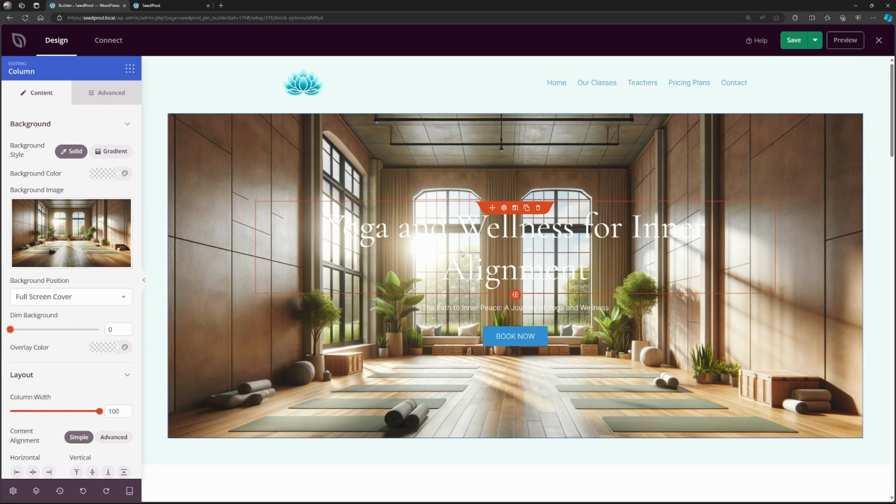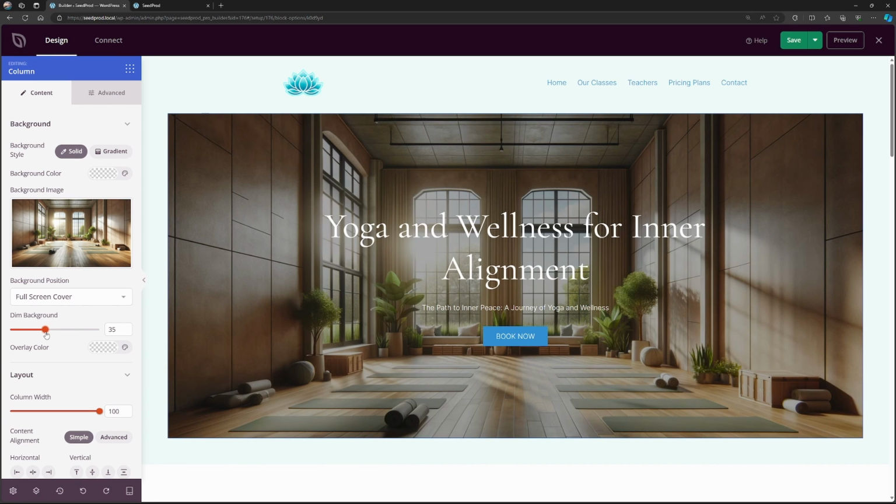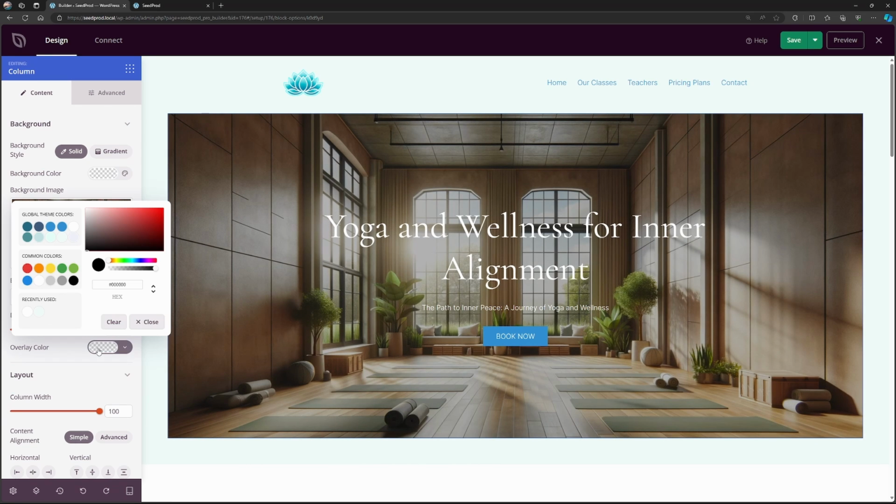Okay, great. So now we have our text and it's a little bit hard to see. So if we stay in the column settings, we have the dim background. So we can actually drag this up so that the text can pop off the page a little bit. I think that looks pretty good. If you like, you can change the overlay color here as well to match your design.